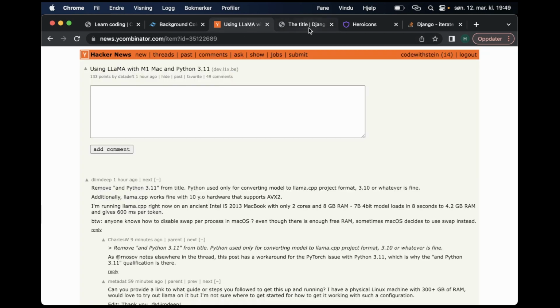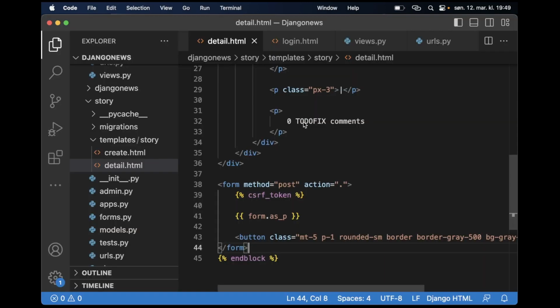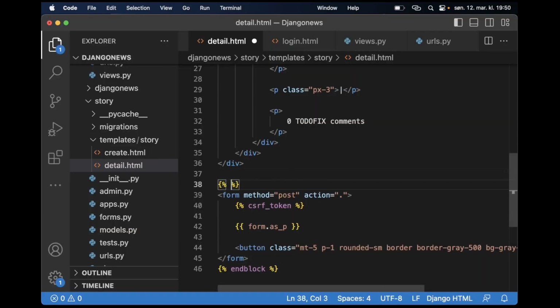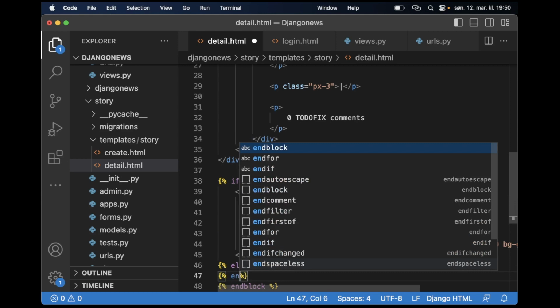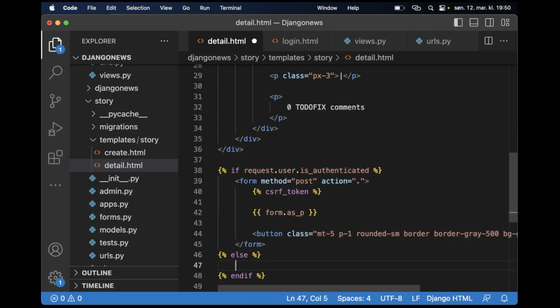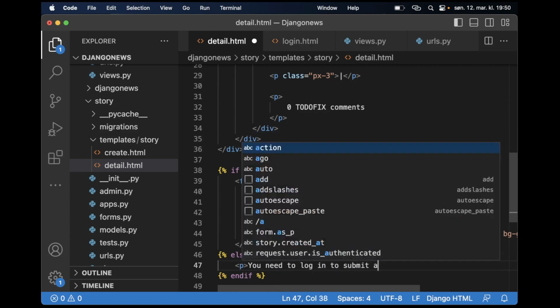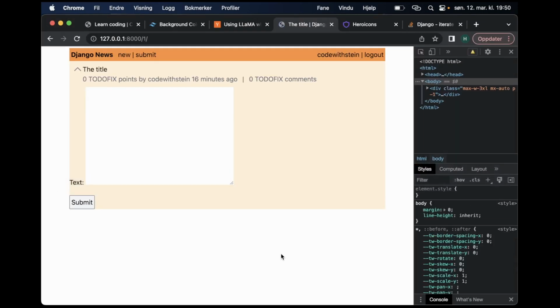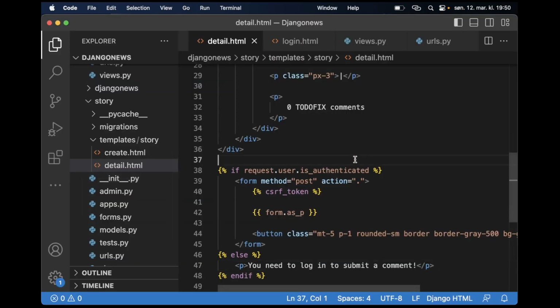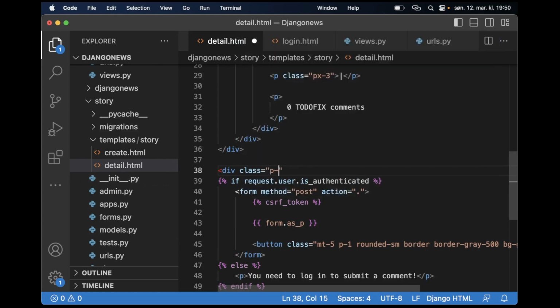Not very pretty, but it's okay. But I only want to show this if we are authenticated. So if request.user is authenticated, then we show this. Else, and if, and then we can add a P here. So you need to log in to submit a comment. So we are authenticated, so we don't see that right now. Maybe we need some padding around here as well. So div class p-2.